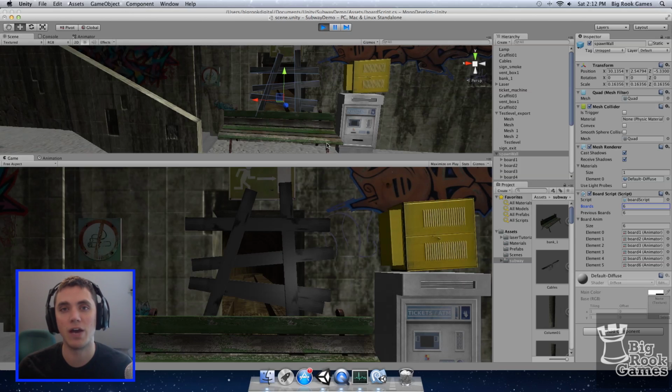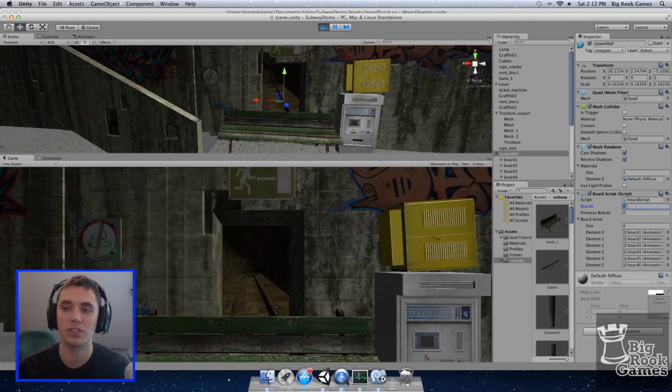Today we're going to be showing you how to build and animate the spawn points in Call of Duty Zombies. So here we have our subway scene. Let me show you what that looks like real quick before we get started.